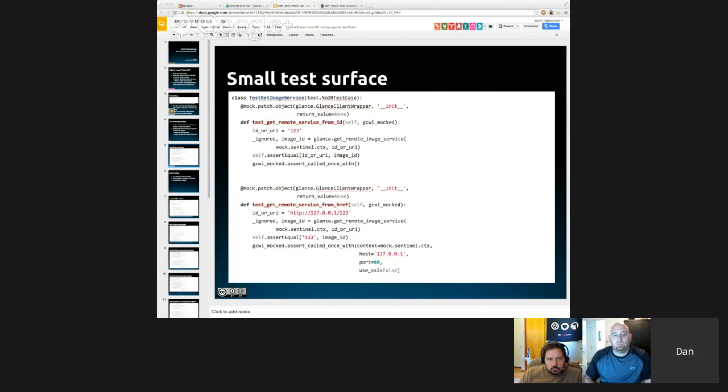So in this case, what is returned from get remote image service is the client object that you can then use to do things, and the image ID. In this case, we don't care about what is returned, the client object, because we have tests for the client constructor elsewhere. All we're concerned about is whether the returned image ID is correct, whether we pass in a URI or a UUID or an ID-like object.